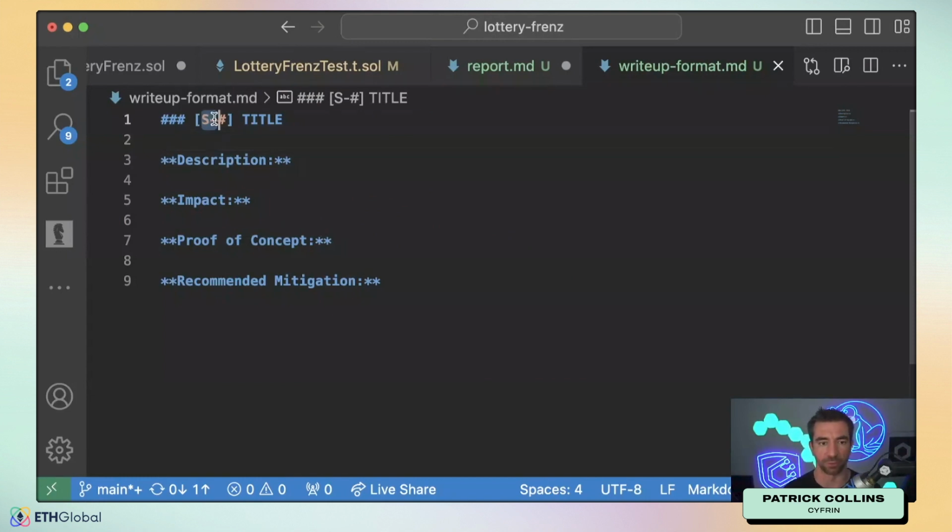So you're going to do the severity, hyphen the number, description, impact, proof of concept, and then recommended mitigation. So the description of the attack, what is the impact, what is the proof that it's a real issue, and then what the protocol should do to fix it. And for the title, we want to use the format root cause plus impact.